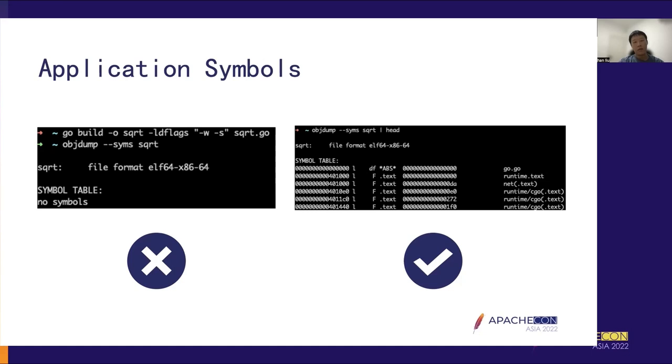In the right diagram, we can see there are symbol tables in the application. So this type of application can be profiled.